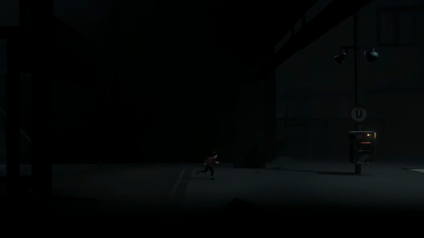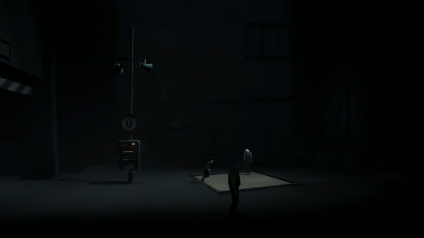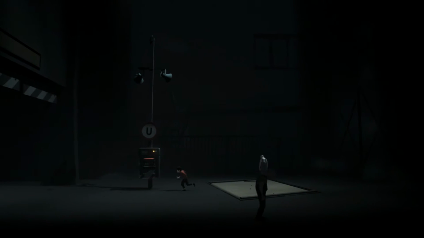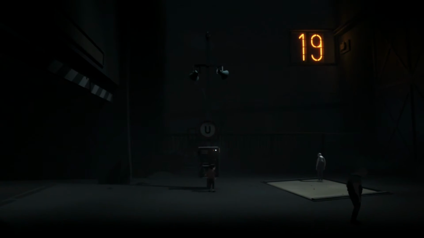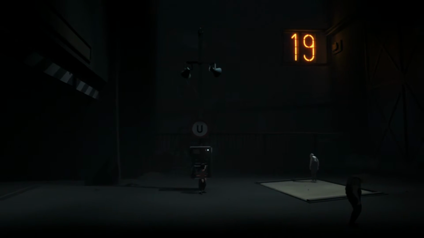Okay, it got really dark again. It's like there's three levers right there. And a U, oh boy. And people to control. Well, we might as well hit this switch and see what happens. That guy's gonna fall. 19. Oh shit, I wasn't looking.